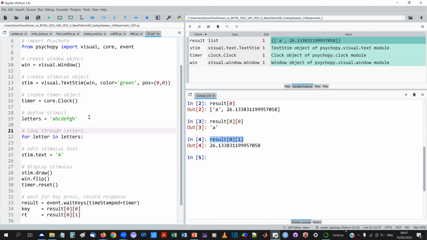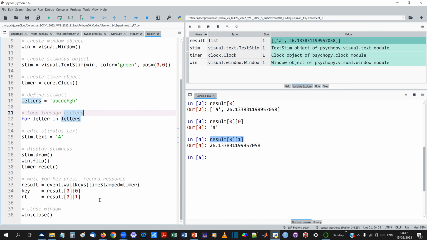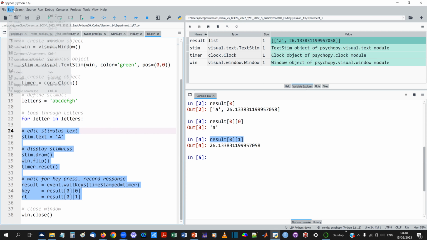What do we have to do in order to make this happen inside the loop and not afterwards, outside? Exactly. We'll have to indent it in order for Python to know that this should happen inside the loop, and this is what we want to repeatedly perform or execute. So in the menu here, you can click edit and then indent, or you can just press tab.